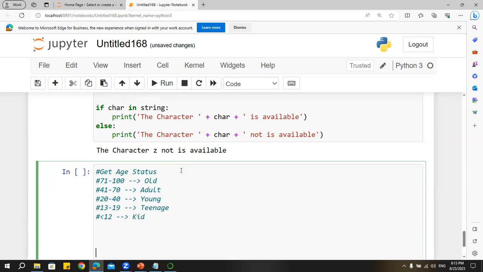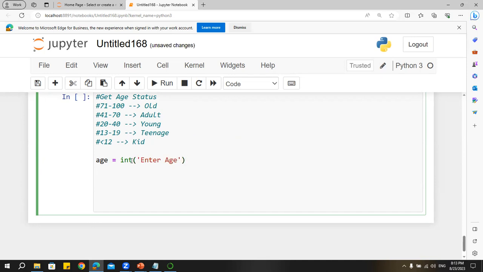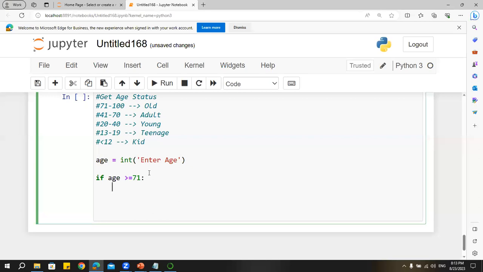So how to do? First, let's take the age. Okay. So I'll go here. I'll say age equals integer, enter age. Okay. I'll put all the conditions here. Now the condition, what we can actually give is say if age is greater than 70 or say greater than or equals to 71. Okay, this is one condition. Elif age is greater than or equals to 41.